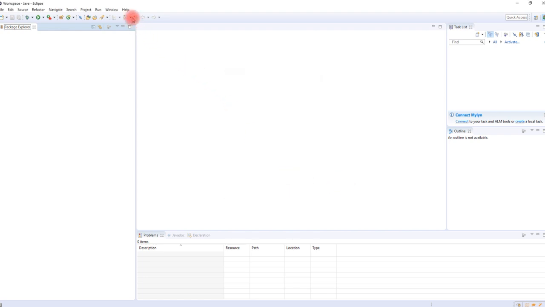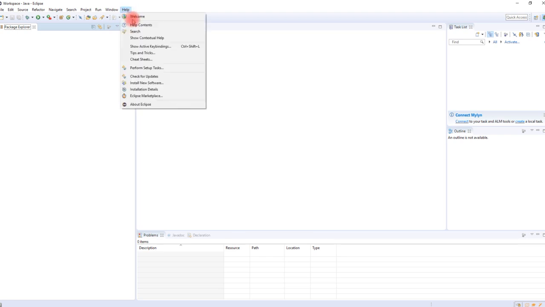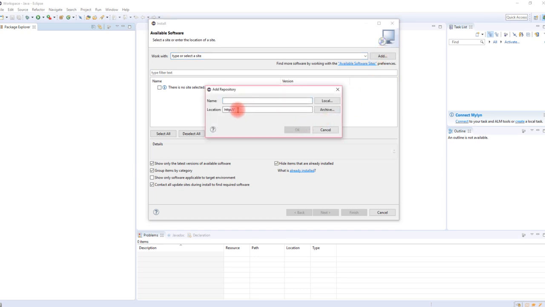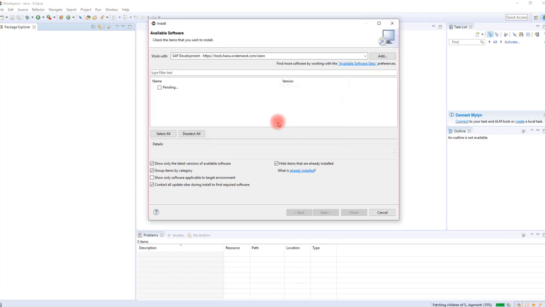What you have to do is go to the Help menu. Inside that there is a menu called Install New Software. Click on that. If you click on the Work with dropdown, you can see there is nothing SAP mentioned. So what you have to do is create a new link from where it can be downloaded. Just use this URL, https://tools.hana.ondemand.com/neon, and just give it a name. Let's say I'm giving it SAP Development, and then click on OK.